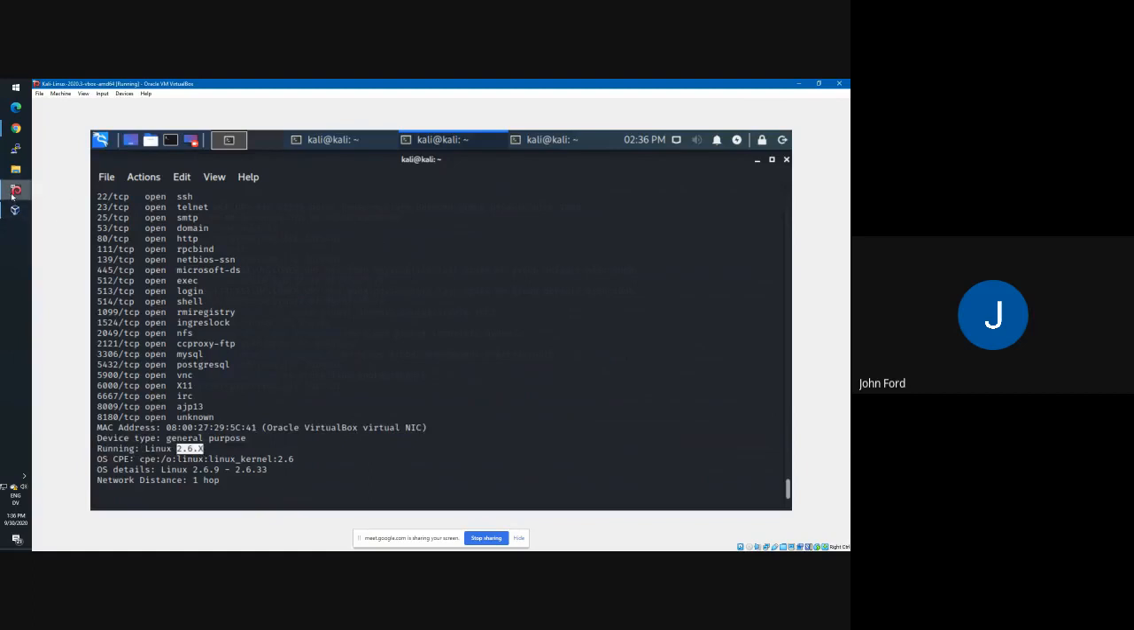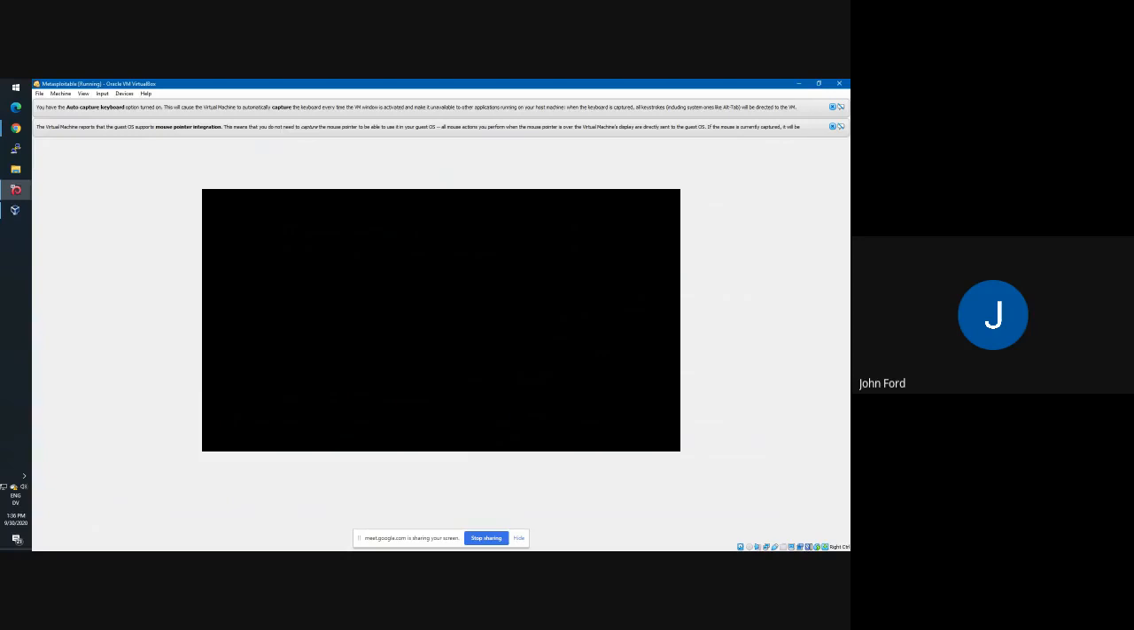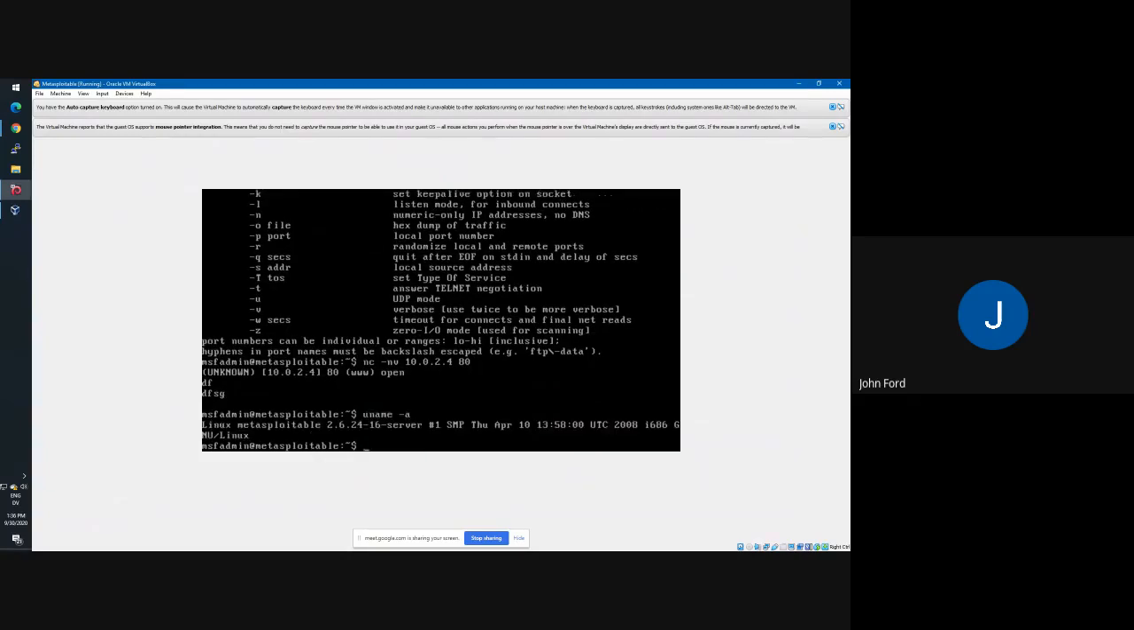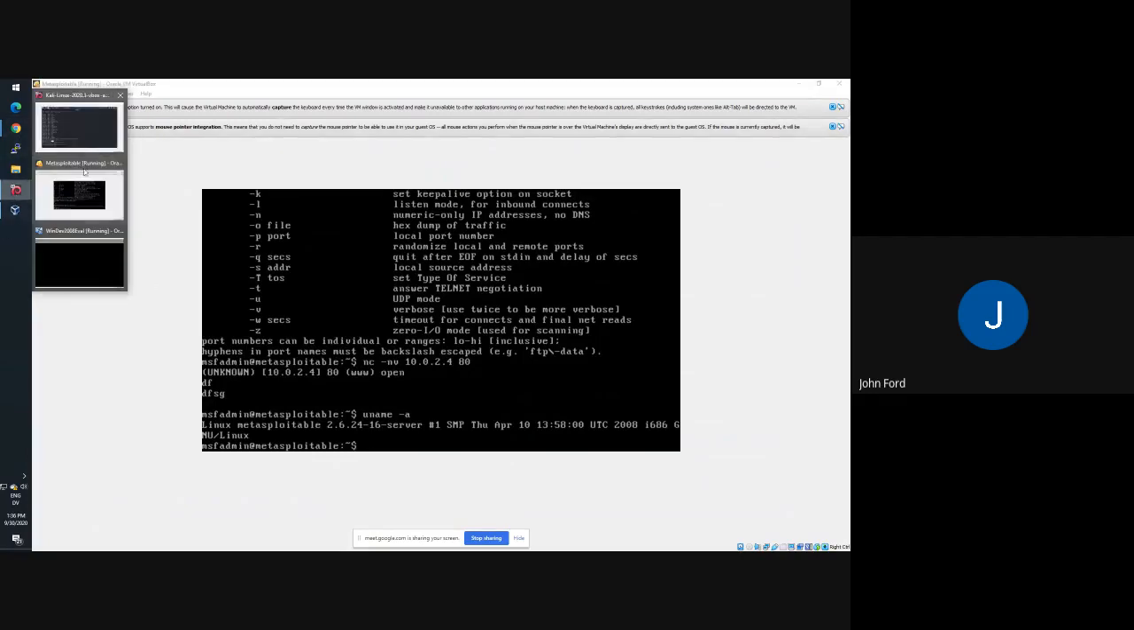I can prove that to you by going to Metasploitable and typing uname -a. And you'll notice that it's Linux 2.6.24. So there's your evidence.